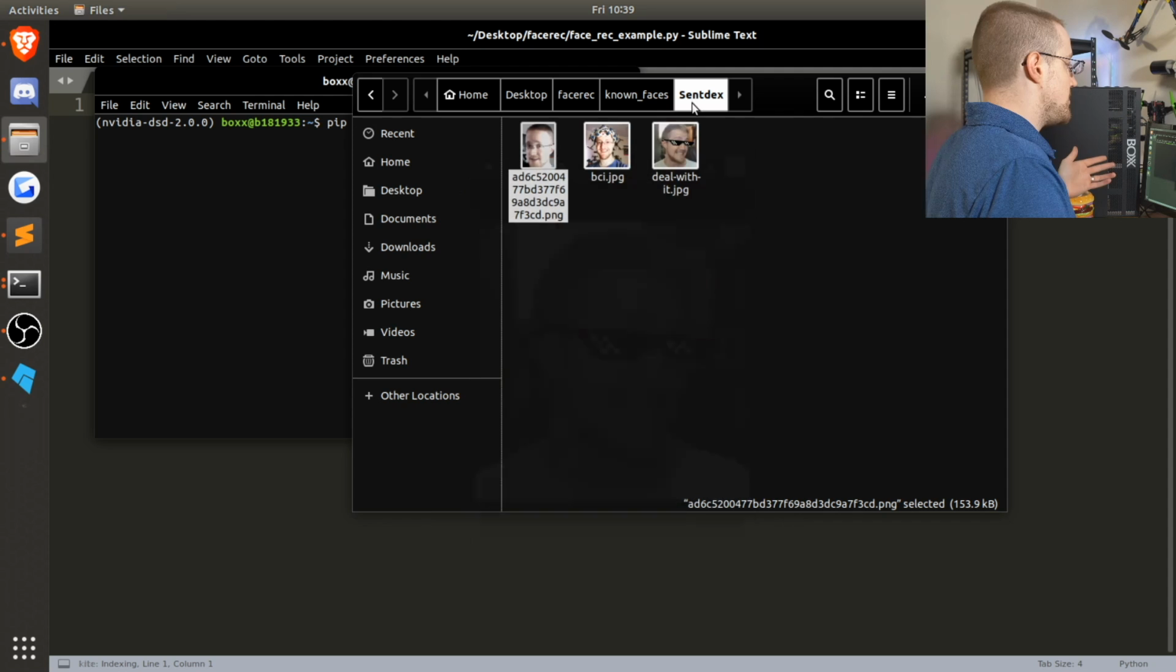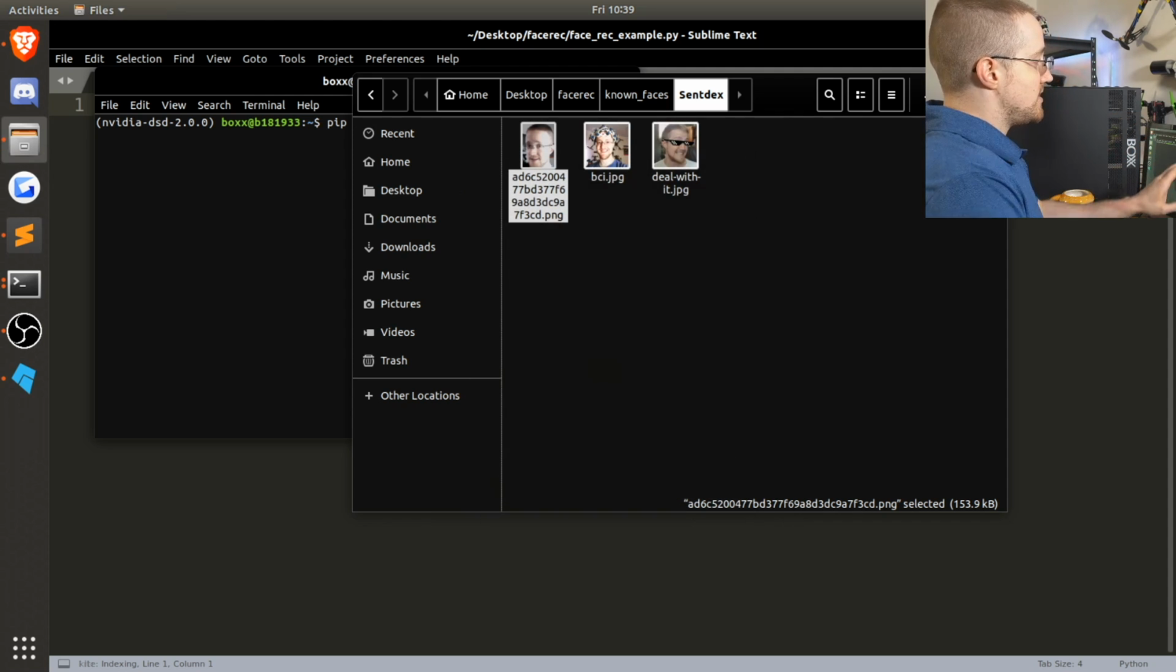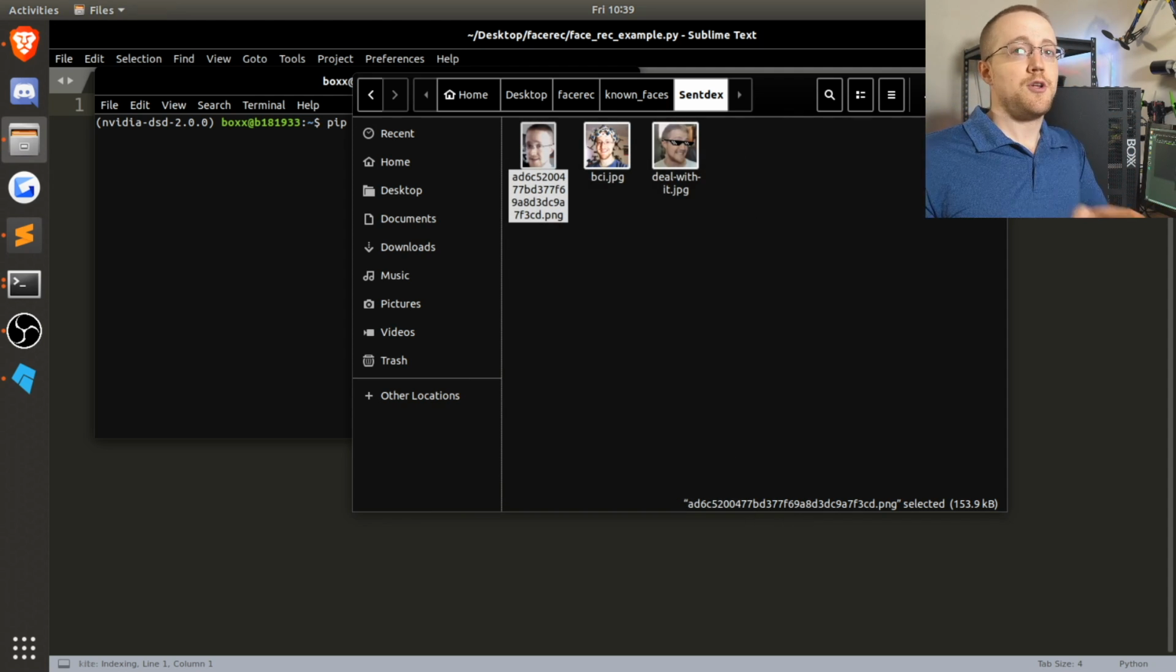So you can do whatever you want. All these images are on the text-based version of this tutorial. You can use my images if you want, but I really encourage you to use your own images. Grab some images online or whatever. Do whatever you intended to do with facial recognition.